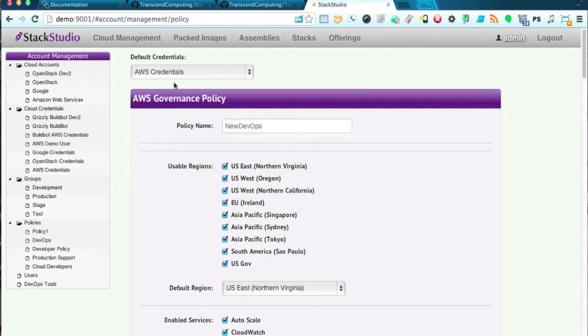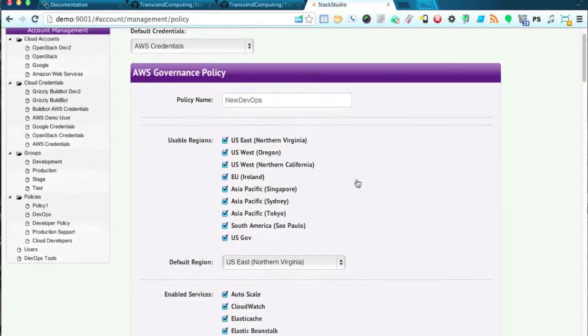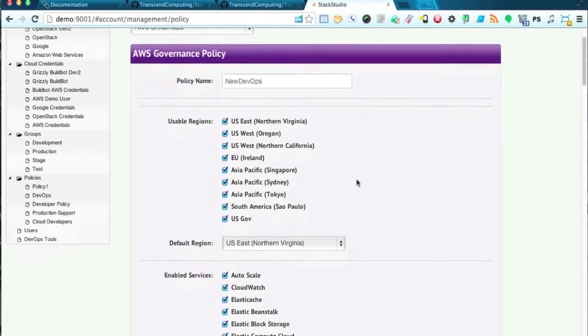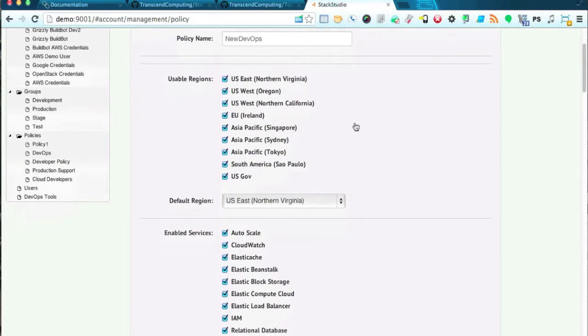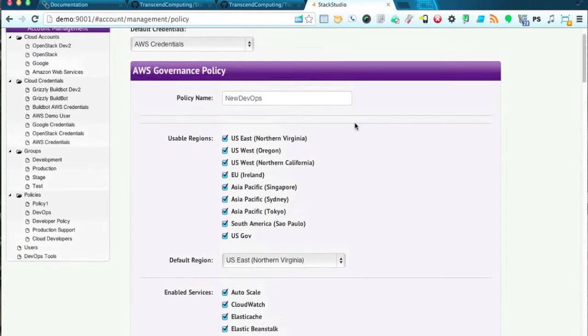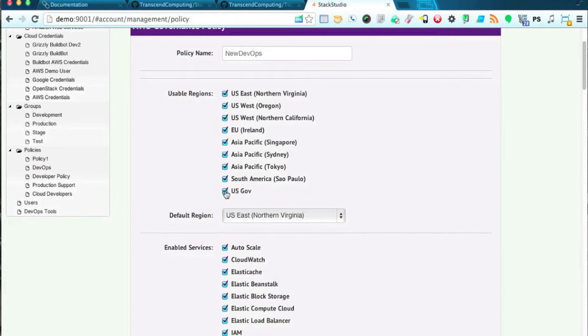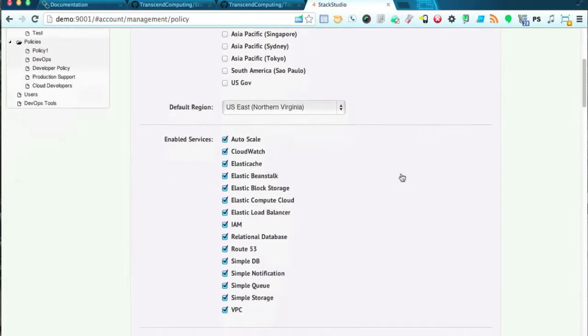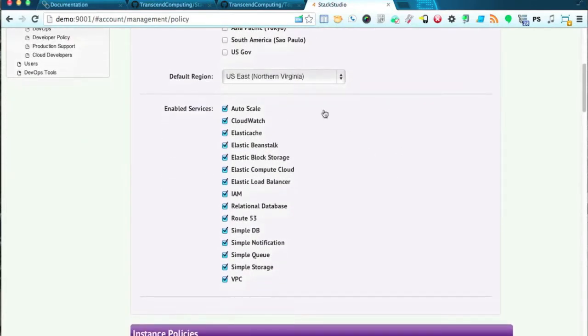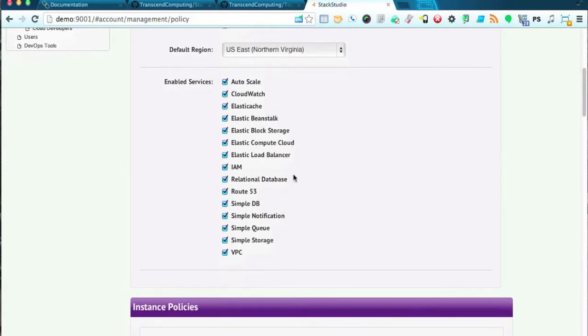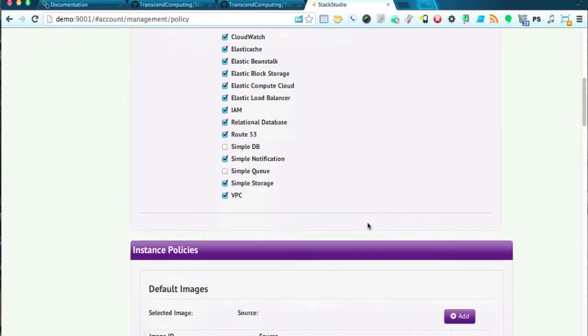We need some sort of AWS credentials in this case because this is an Amazon cloud to populate the possibilities here, but this policy will obviously govern any credentials associated with the policy. You can deselect particular regions to remove those regions from the list available to the user, as well as selecting a default region. In addition to that, you can disable particular services entirely. No users within this policy will be able to access the services that are deselected here.